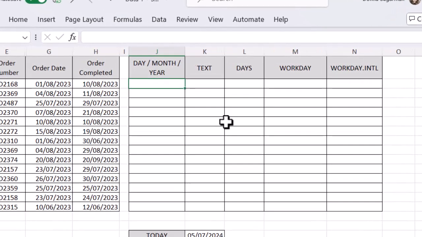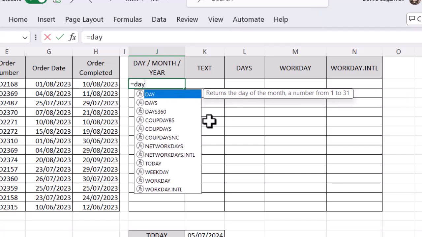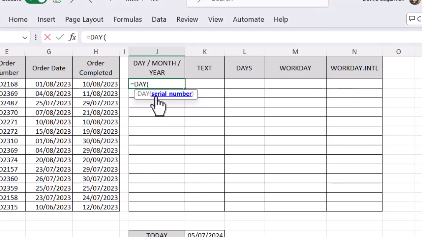I'm on the date, month, and year column that I created. Let's do an equals, and let's start typing in DAY. And then tell the system what date I want it to look at. So I'm going to go into order completed, close my brackets and press enter, and it's brought back 10, which is correct. That date is the 10th of the 8th, 2023, so it's brought me back the day.